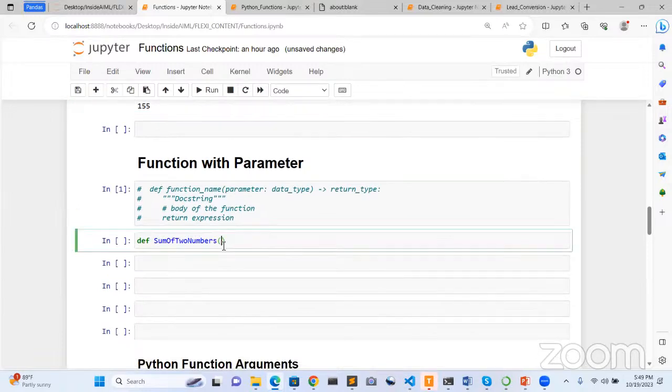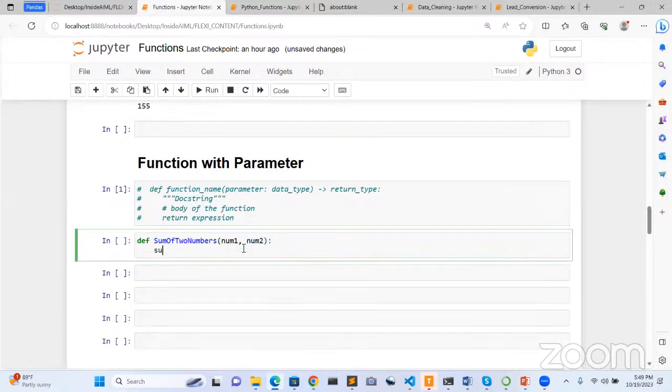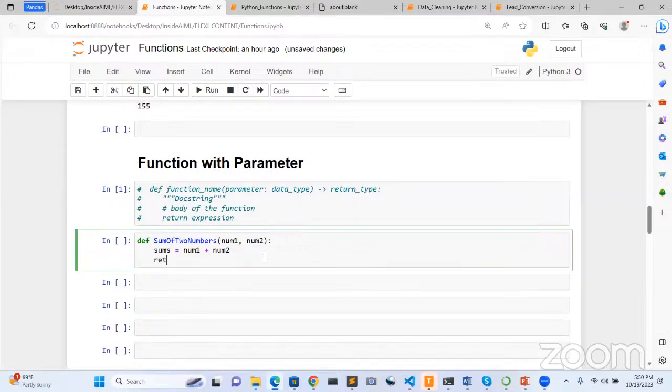Okay. Now the next thing is that in the small bracket, you are supposed to pass the parameters. I just want to do the sum of two numbers, so I will ask for number 1 and number 2 from the user. Then what will I do? I will add num1 plus num2 and store it in the sums variable. Then I will return this sums here. That's how we have created the function.